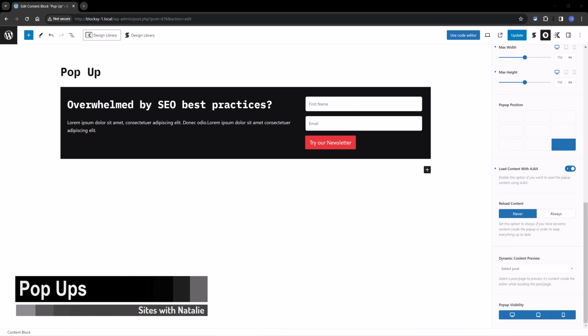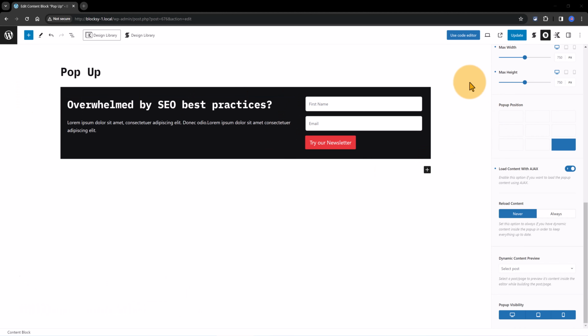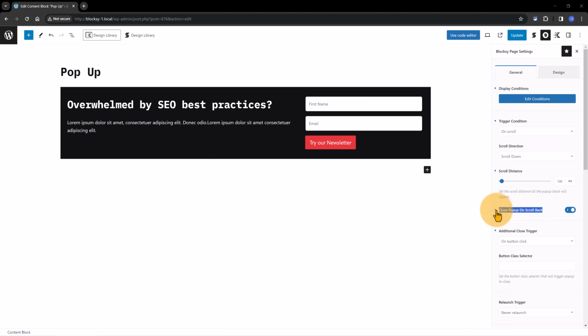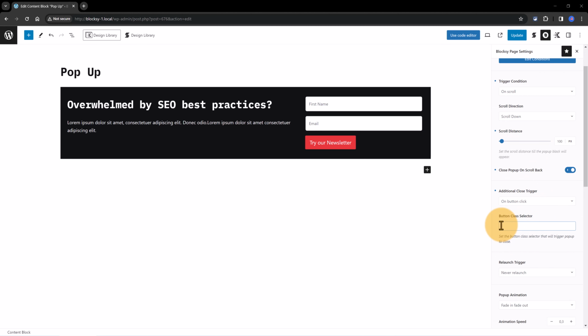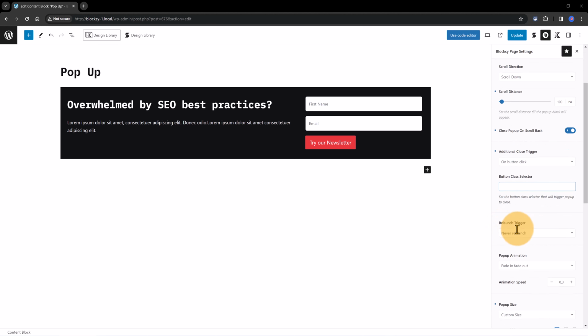When it comes to pop-up functionality, there are exciting new features. I've designed this pop-up inside the Blocksy theme. We now have the option to close the pop-up on scroll back, so when the user scrolls back, because my trigger condition is set to on scroll. You can set here the bottom class selector that will trigger the pop-up to close. You can set the relaunch trigger with a custom set you provide here.